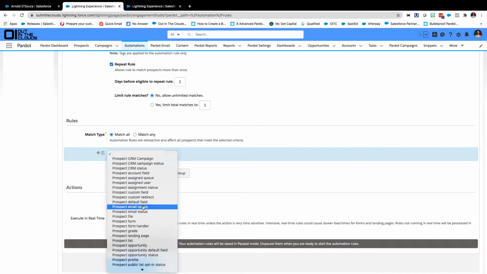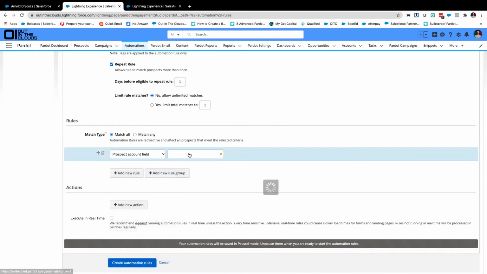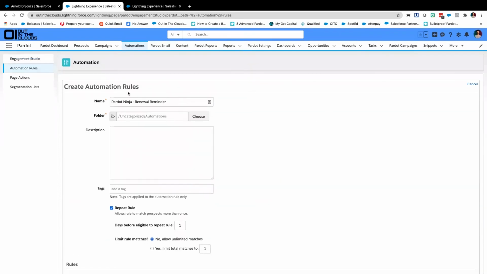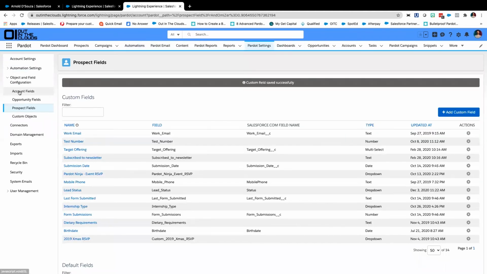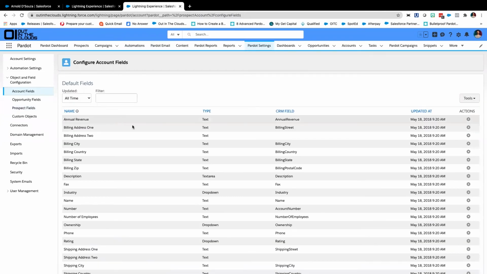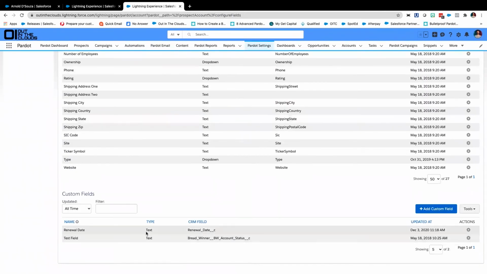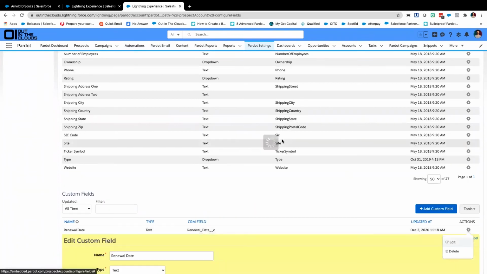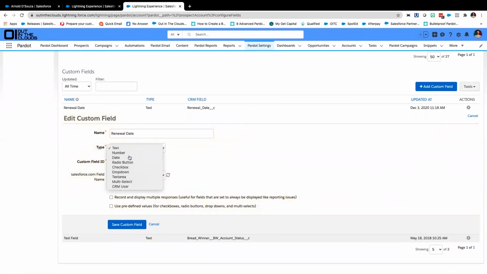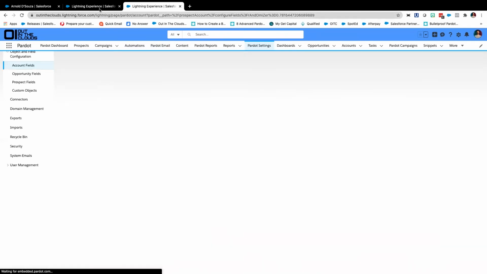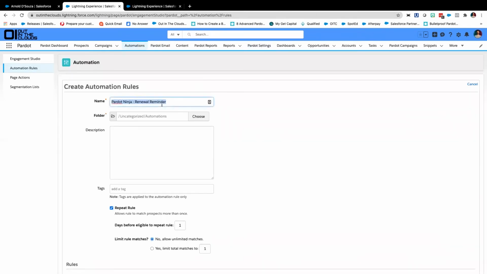So then we go into prospect account field. We look for a renewal date, and then we say, okay, here's another little lesson where I have not set this up properly. So let's go into the account field setup. I should have set this up as a date type. Cool. So I've created that as a date type now. We can go back into here.